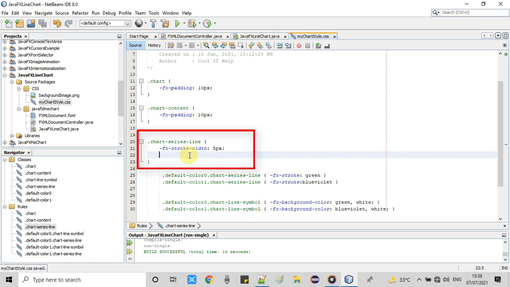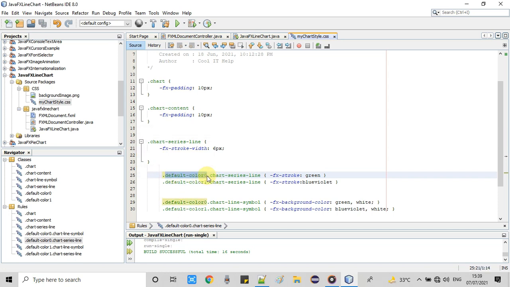Okay, so it doesn't matter how many series you have. If you are using this class, this will be applicable on all series. So we are setting the stroke width of all series to 6 pixels. If you want to increase the width, you want a fat line, so you can increase the pixels here.